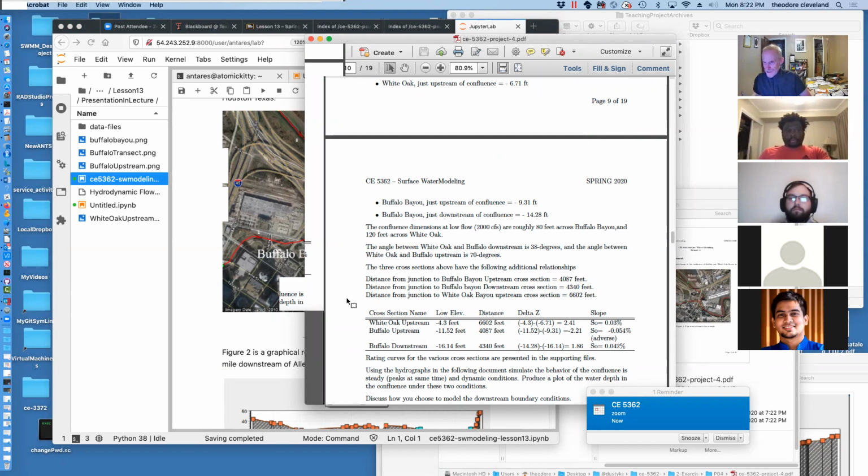The three cross sections have the other information in that the distance from the junction to the Buffalo Bayou upstream cross section is 4,000 feet. So actually less than a mile, 4/5 of a mile, 8/10. Distance from the junction to Buffalo Bayou downstream cross section is also 4,000 some odd feet, again 8/10 of a mile. And the distance from the junction to White Oak Bayou upstream cross section is 6,600 feet. So 1 mile and 2/10 of a mile.